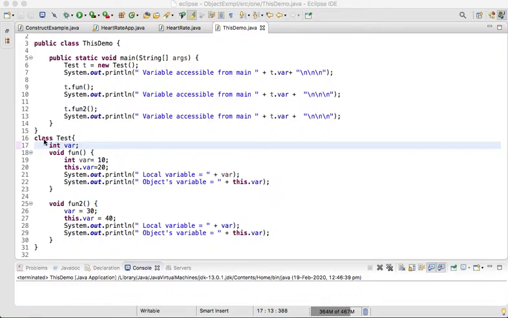So here I have created a class Test, a variable in this class, and a function which has its own local variable, with the same name as that of the object variable, int var, assigning some value, and then this.var = 20, and then printing the local variable and the object variable. Similarly, one more function, it does not have its own local variable. It is simply assigning var = 30. So when we write var = 30, it will write to the object variable.